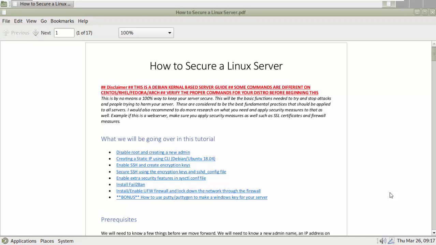Also, I do want to let everybody know that this is in no way a means of guaranteeing your server is 100% secure, obviously, but this is the basic fundamentals that you need to be able to actually lock your server down. A few things we're going to be going over will be disabling root, making sure you have static IPs, how to create SSH, how to secure and encrypt your SSH using encryption keys, adding a few extra security features on there to stop DDoS attacks and brute forcing, installing fail2ban to again stop DDoS and brute force, and then enabling your firewall to pretty much block everything outside of the ports you're using so that there's no random port that just happens to be open.